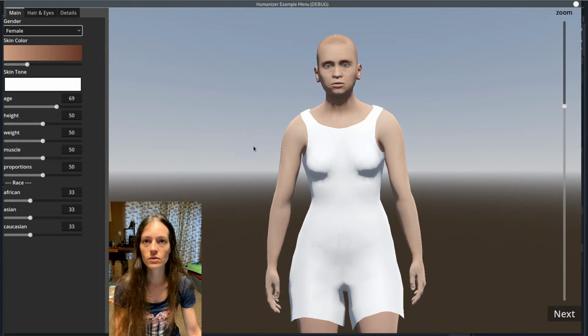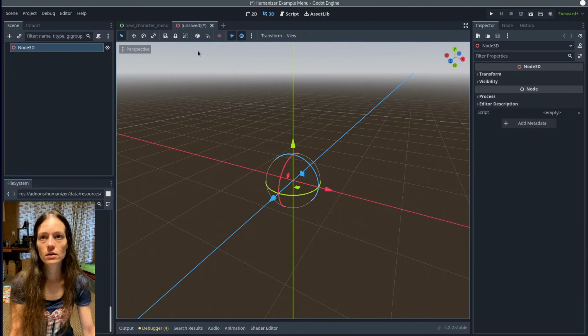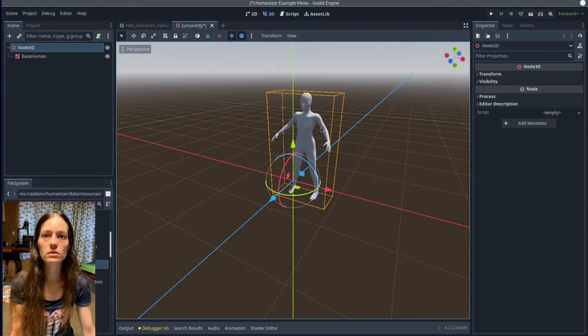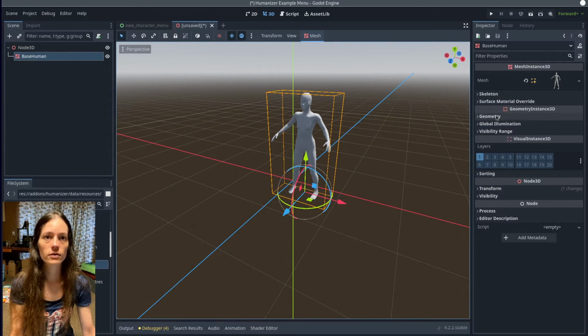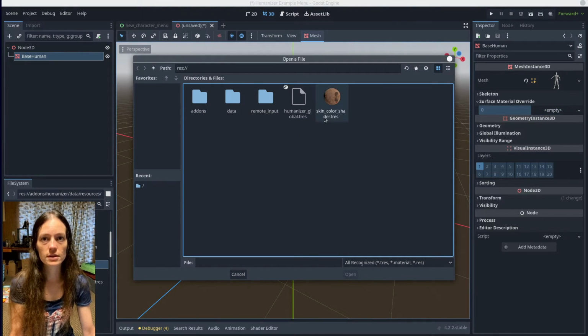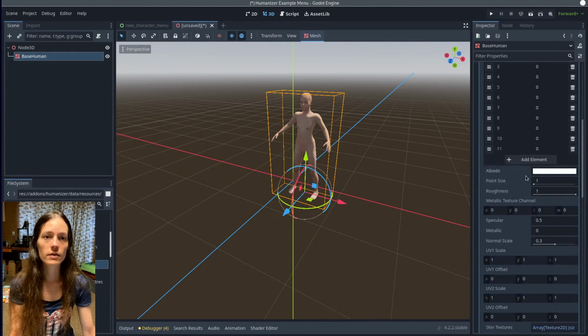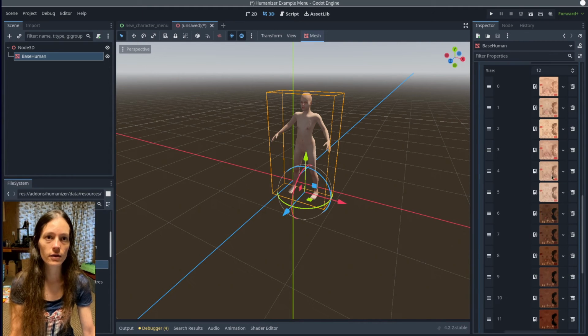So I'll go ahead and show you the shader. If you want to see how the shader works, you can make a new scene and drag in any Make Human mesh. Then under the surface material override, you'll just load the skin color shader in the root directory of the example project. This is not actually in the Humanizer project, which is why I'm showing you. And this takes an array of 12 skin textures, which are included with the Make Human system files.